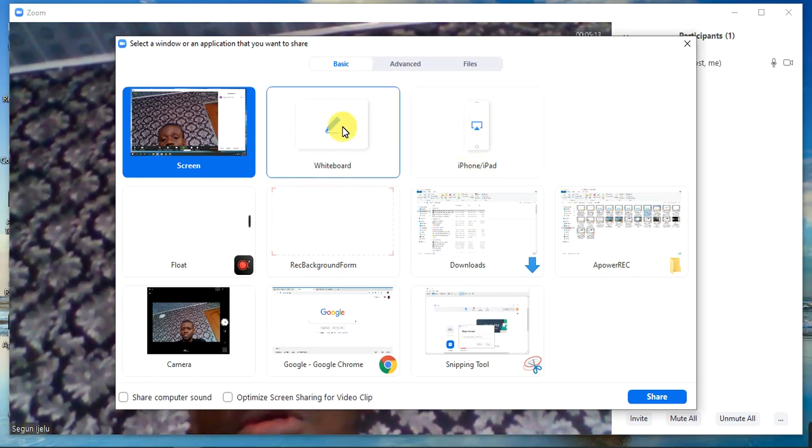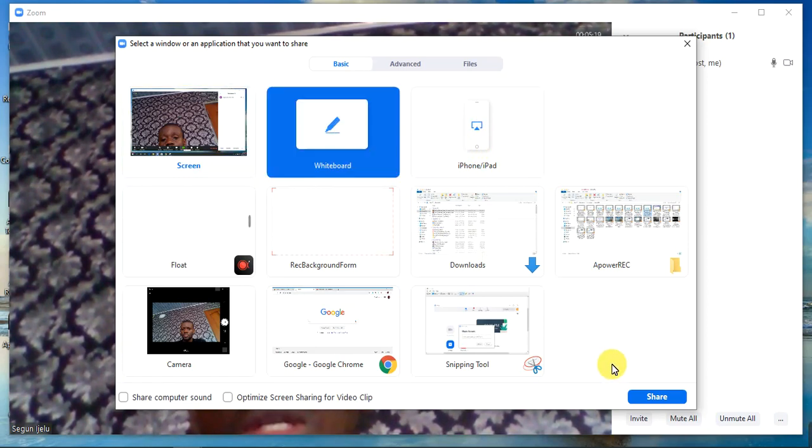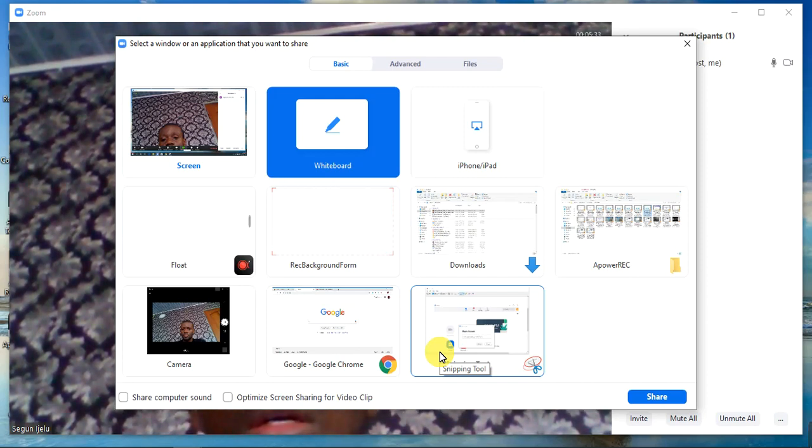All right, good. So now whiteboard. I'm going to click on whiteboard. This is what I want to share. Now you notice that there are also some other parts here opened, okay? These are the programs that I'm currently running on my laptop. I'll talk about this later, but today let's focus on whiteboard. Now let's click on share.